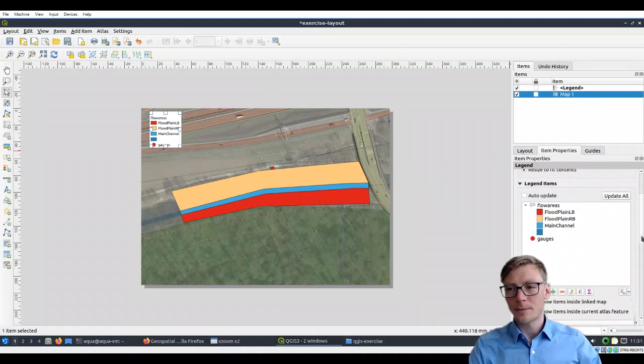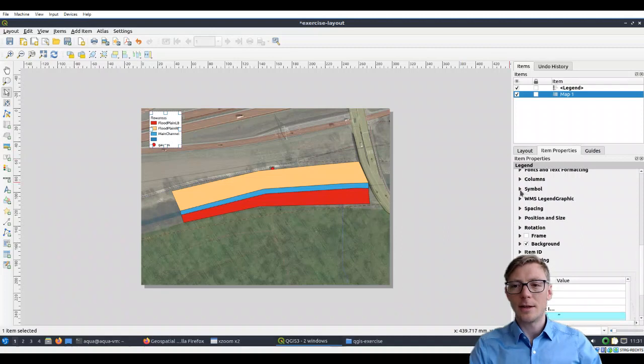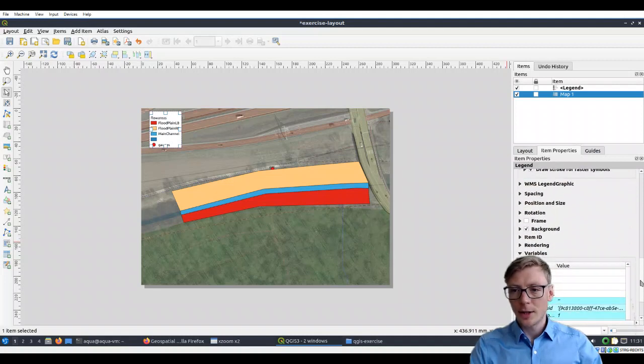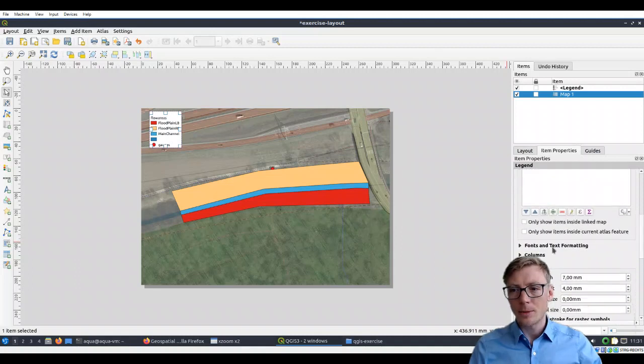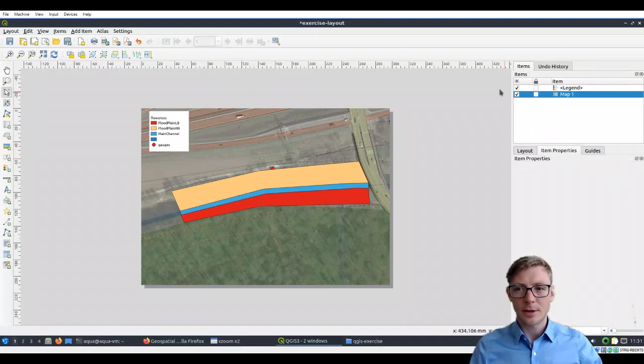Great. So we can also change the symbol that we want to use, or we can also change the position and the size, the variables that we want to show, and we can also change the fonts. That might be a little bit too small for your PDF, but with that standard font and we're in an A4 format, we are fine.